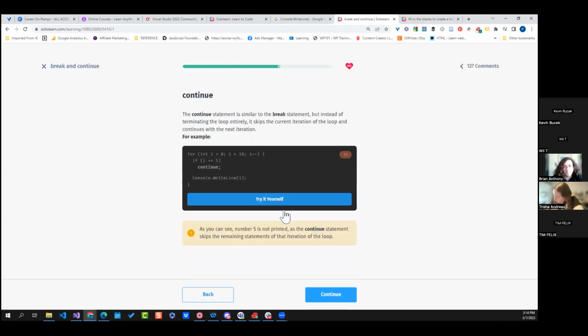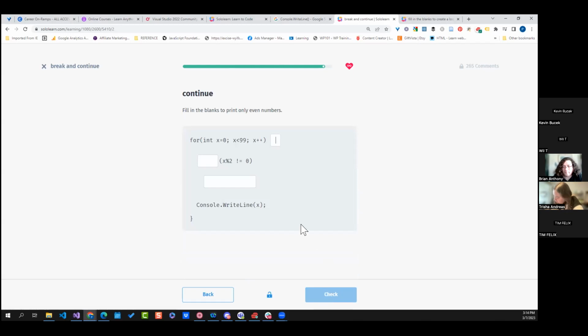Okay, and then next. And that one, curly bracket, if continue with a semicolon. Semicolon here. No, if there. And then continue and the semicolon at the end of continue.